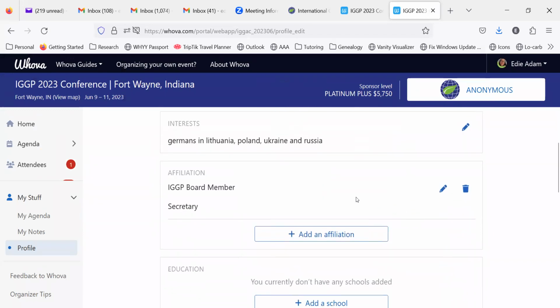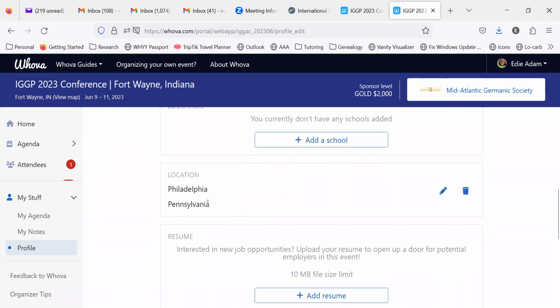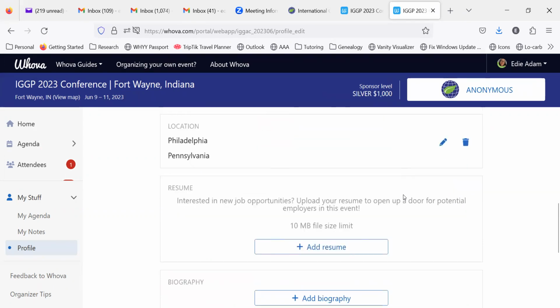As you scroll down the page, you see there's an area where you can put in your interests. Interests are important because these allow you to identify other attendees with whom you share interests, and maybe you'll want to connect with them during the conference. If you have an affiliation with a society or you're a member of a society, you can put in education. Location might be helpful for people. If you all live in the same area, maybe you'd like to get together after the conference.